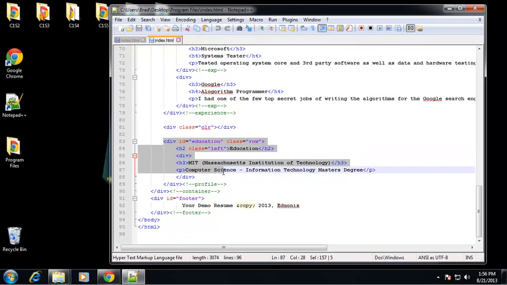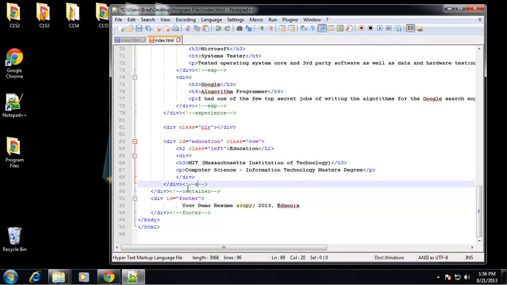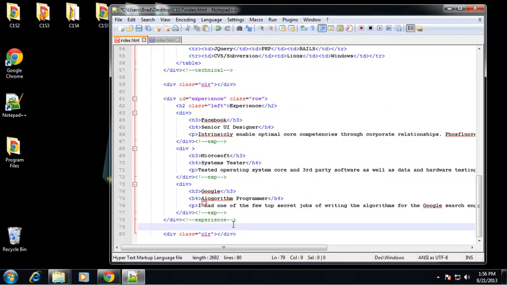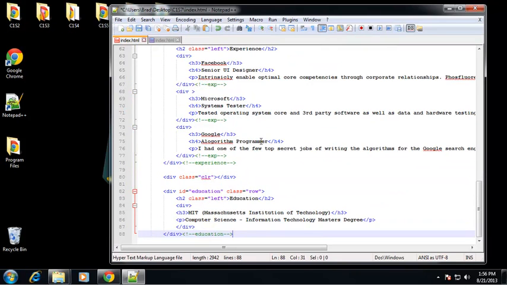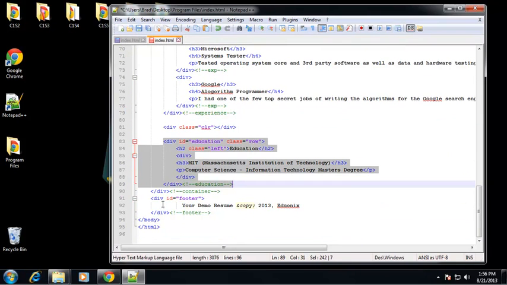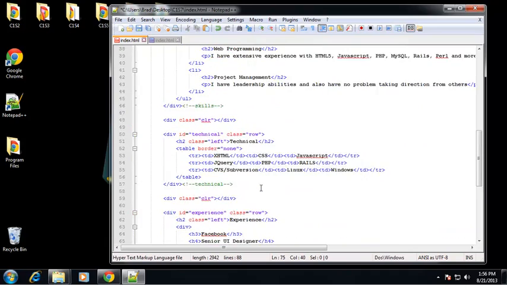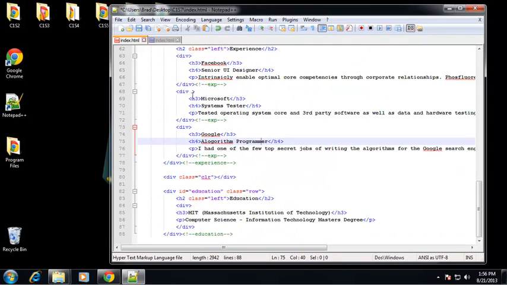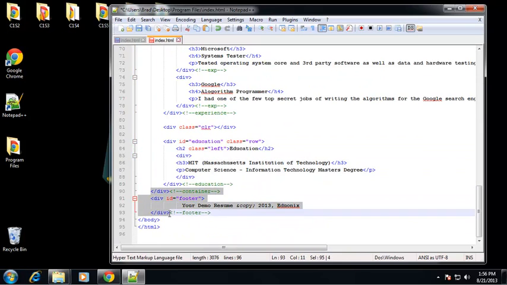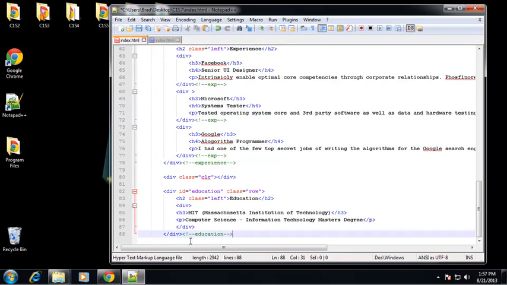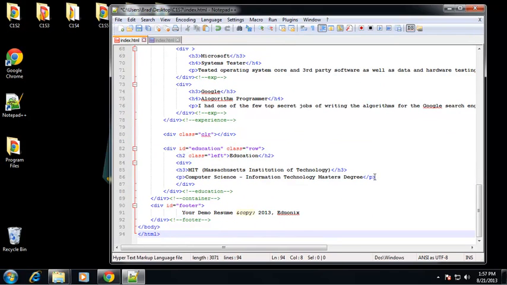And then finally we have the education area. And this says profile, but this should say education. Okay, the container ends. Okay, so I'll grab just the rest of this. Alright, and then we just have this footer div with whatever copyright you want to use here.